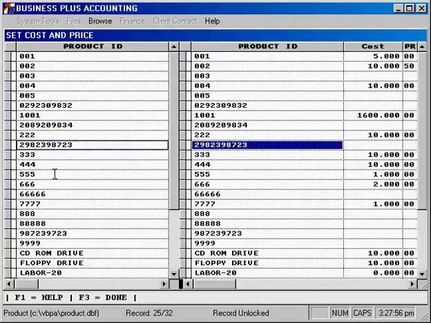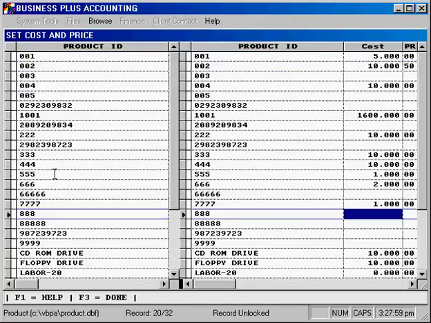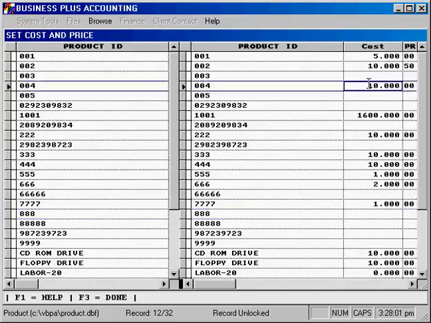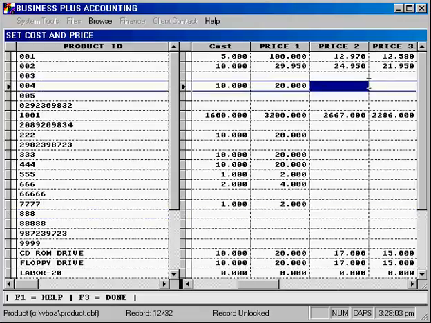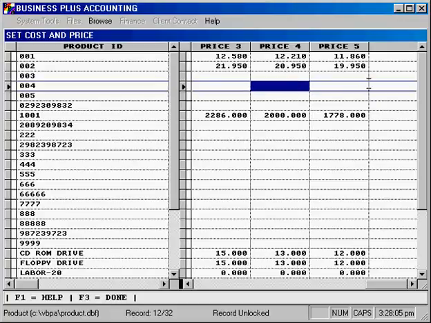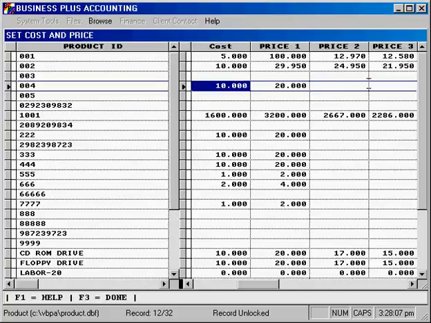This will show us all of the products that we have defined on our system with a column for the current default cost, and then each of the 5 price levels, so that we can just go in and key in whatever information we want to key in for our costing and our pricing.